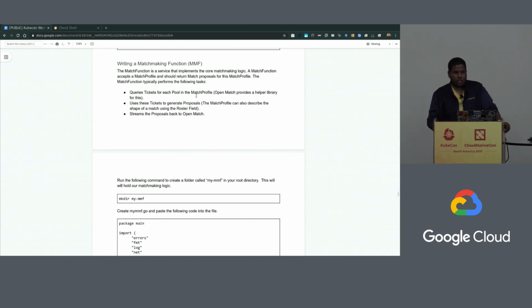A match proposal is created by the back end. The best way to describe it without overcomplicating things: a match proposal is a specific type of match that you want to create, whether it's team deathmatch or free-for-all matches. It's going to have a bunch of specifics that you want your match to have. Then your matchmaking function will query over all of those tickets and find players that match what that match proposal is looking for.